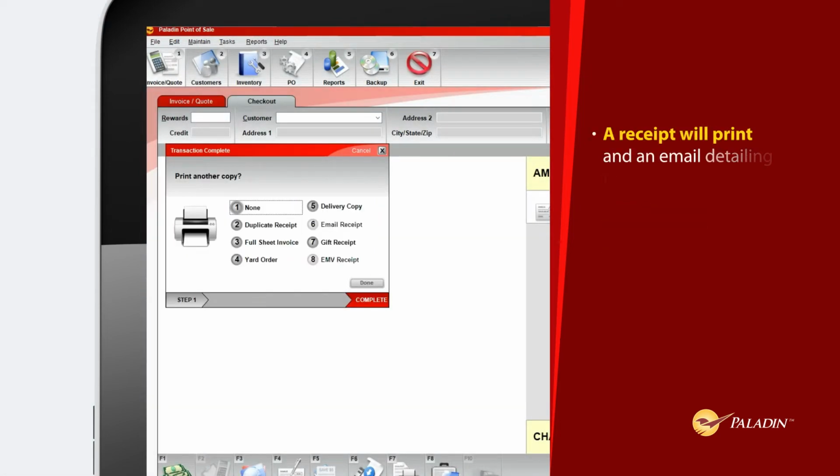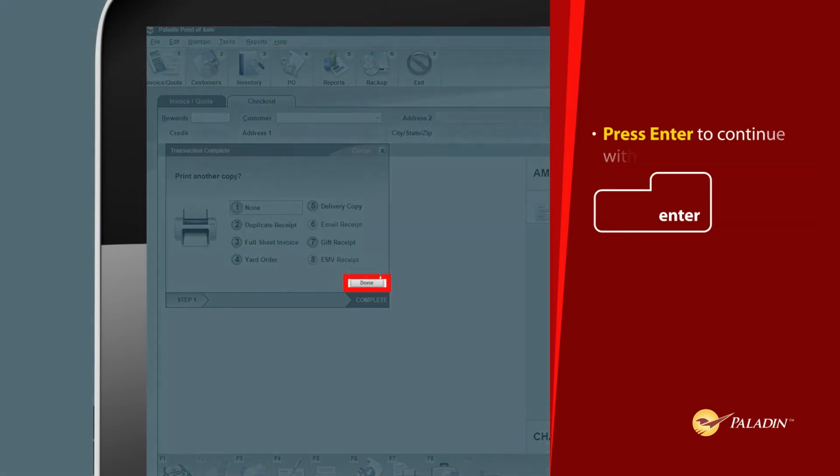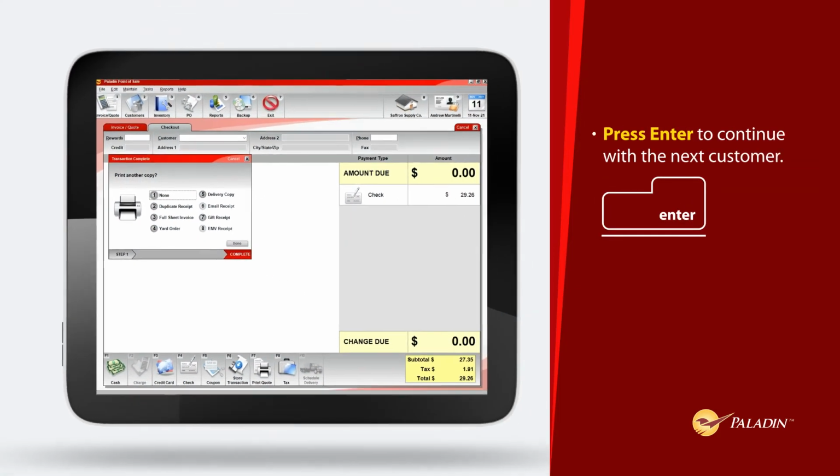A receipt will print and an email detailing the sale will be sent to the customer. If desired, press the number corresponding to options shown in the Print Another Copy message box. Press Enter to continue with the next customer.